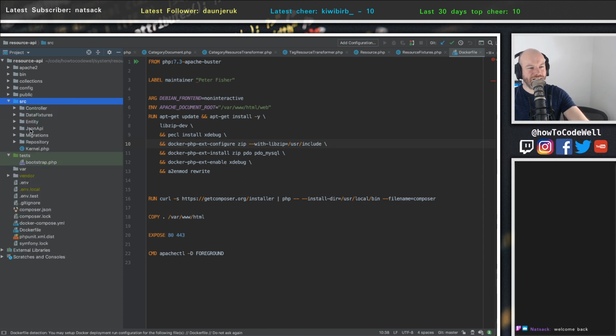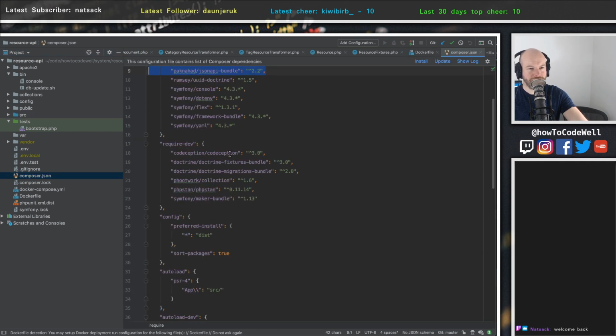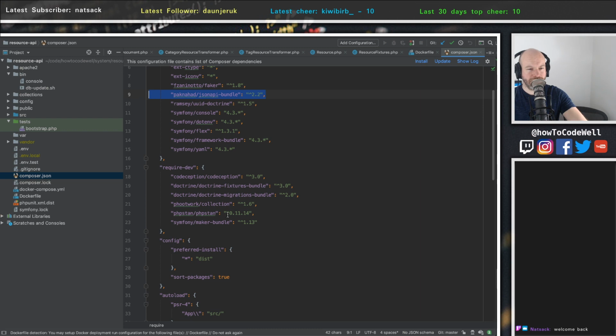Okay, that needs to be fixed, doesn't it? That needs to be solved. Do we at the very least have PHP Stan? No, we don't. We go to Composer JSON. Do we have PHP Stan in here? We do.